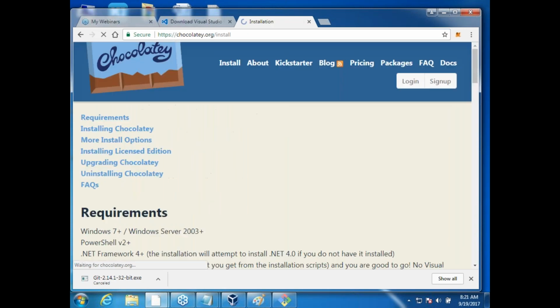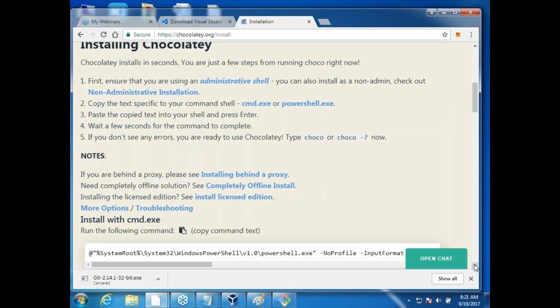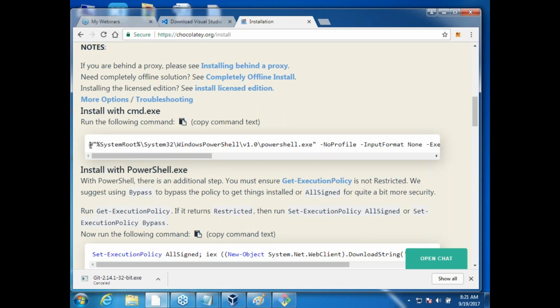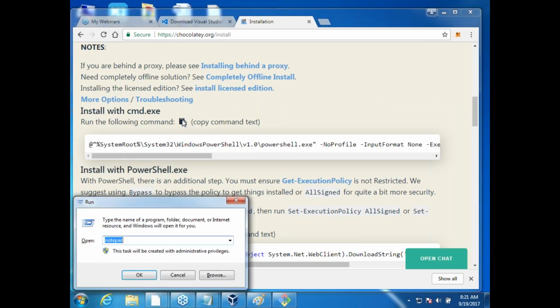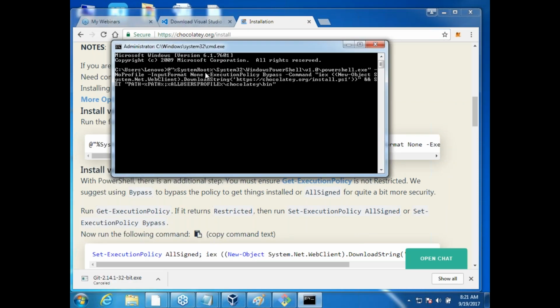Click this. And then you are seeing this: copy this command, go to command prompt, paste this command and press enter, and you would get Chocolatey, as simple as that. But remember, on Windows 7 and later, try to open your command prompt as an administrator, run as administrator. That is a better way of installing this.